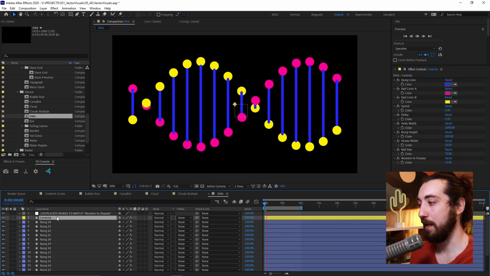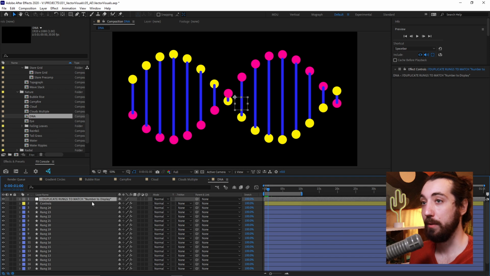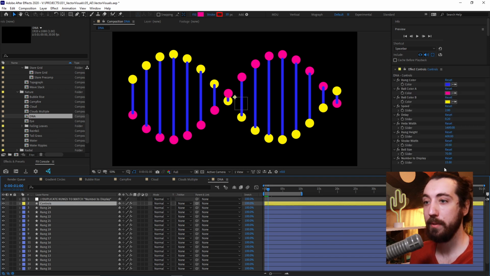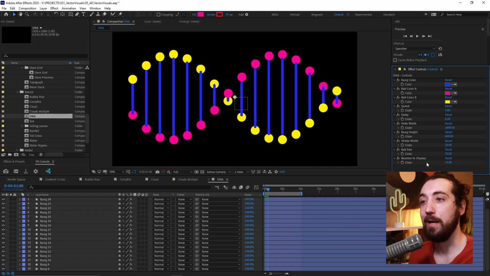Have some DNA that's looping. Again, we have a note here that's like duplicate the rungs to match the number to display. In this case, we have 15 rungs, so you want to have 15 rungs here that are matching that number, so that it will display the right amount of rungs.